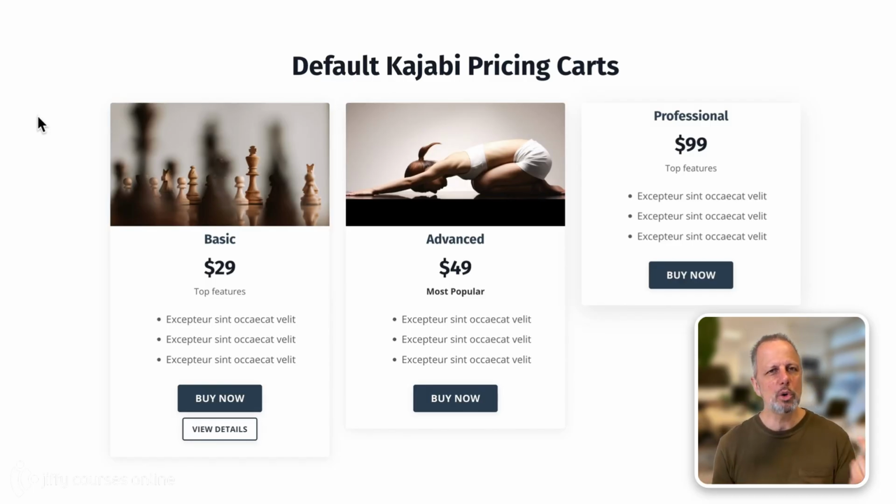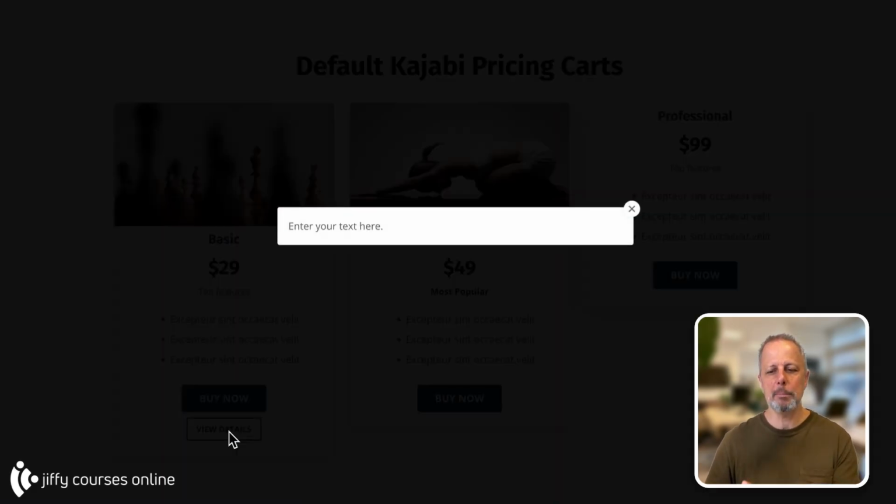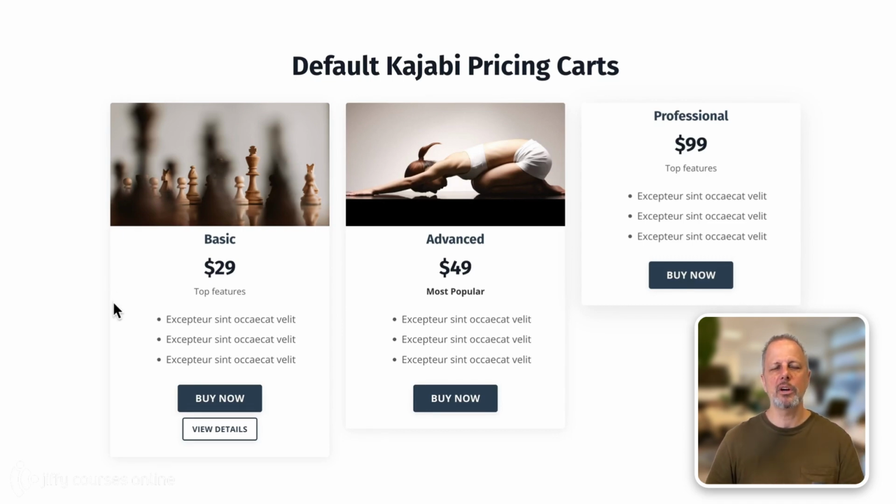And there are 1 or 2 buy buttons. You can use the buy button to send them to checkout immediately or even to the Kajabi cart. And you can also add a few details button. And a few details will open up a pop-up, a modal giving more information. Well, the text on this modal is just "enter your text here", but there is no styling, there are no images. This is how a Kajabi pricing card looks when it's right out of the box.